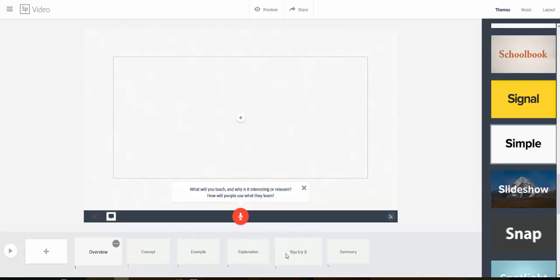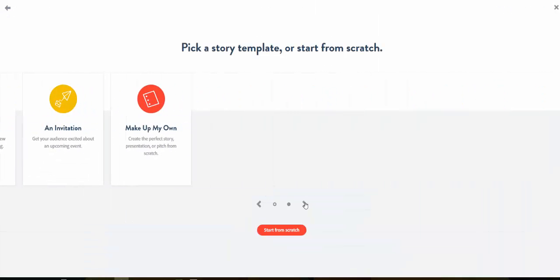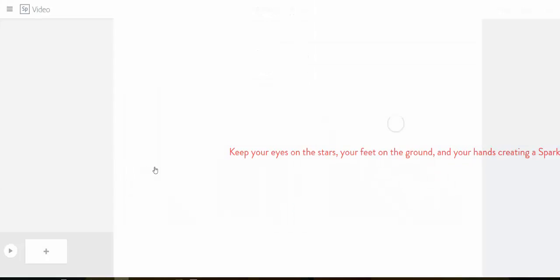then you'll be given a certain number of slides down at the bottom and a suggestion for what should go on these slides. So in this case, I chose a template that is supposed to allow me to teach something. So it gives me a slide to present the concept, give an example of the concept, explain how it works, and give you some sort of opportunity to try it yourself or think about trying it, and then create a summary of what I've just taught. So I can use a template like that, or I can scroll to the end and choose Make Up My Own.